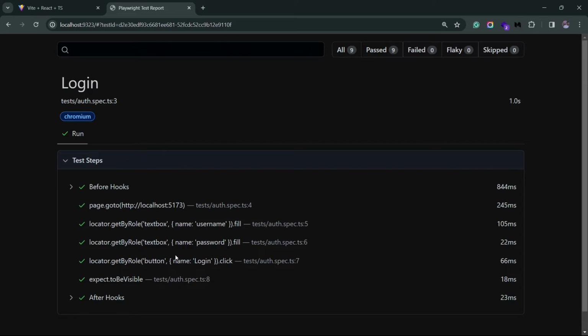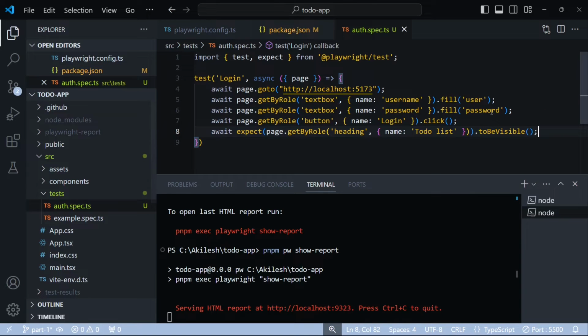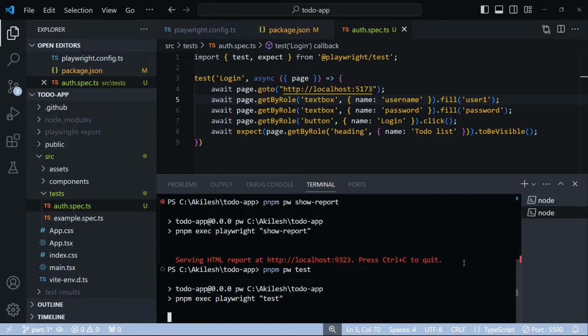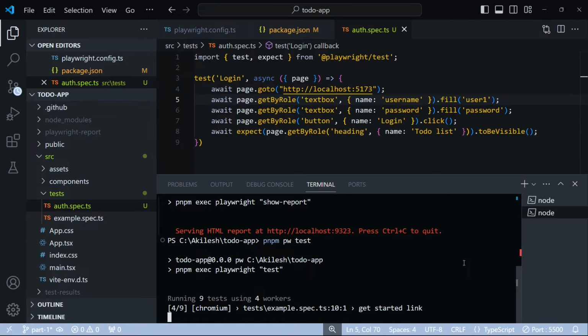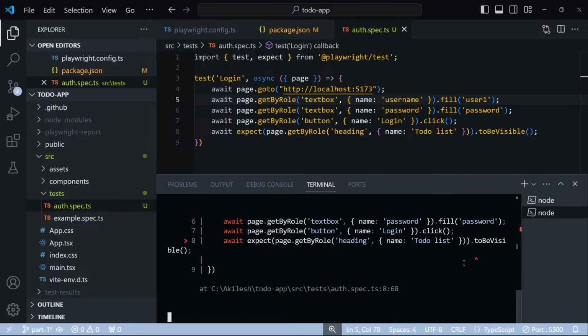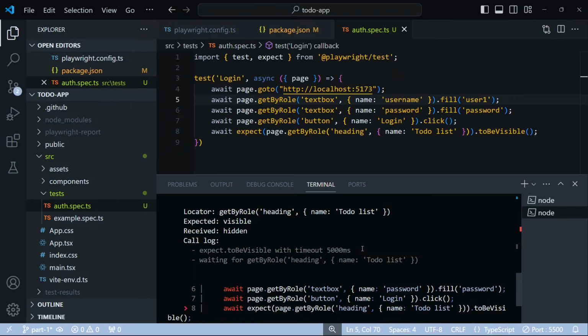If I change the logic a little bit, so if I set the valid username to be user1 instead of entering user, I enter user1, and then I rerun this test. Let me do it once again. Instead of show report, I'll do test. This should now fail because our logic expects a hard-coded value for the username. It expects user instead of user1. Yeah, you can see here that the test failed.